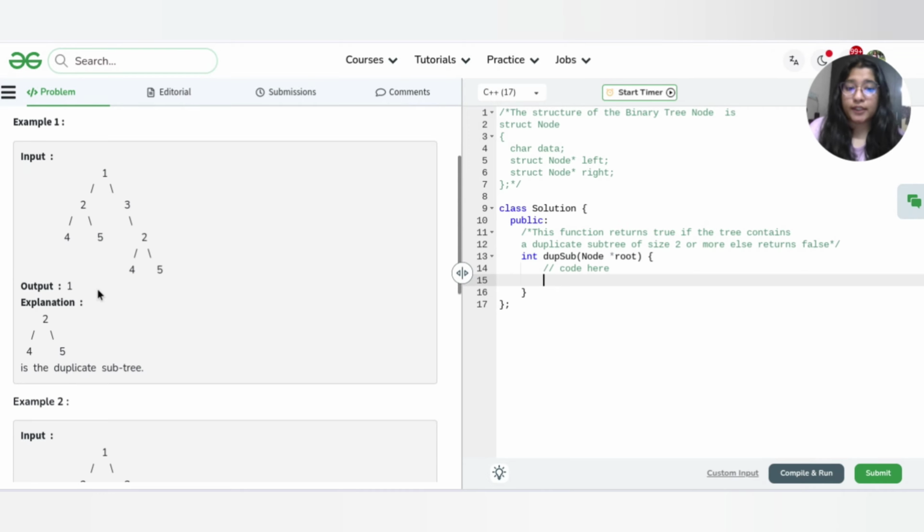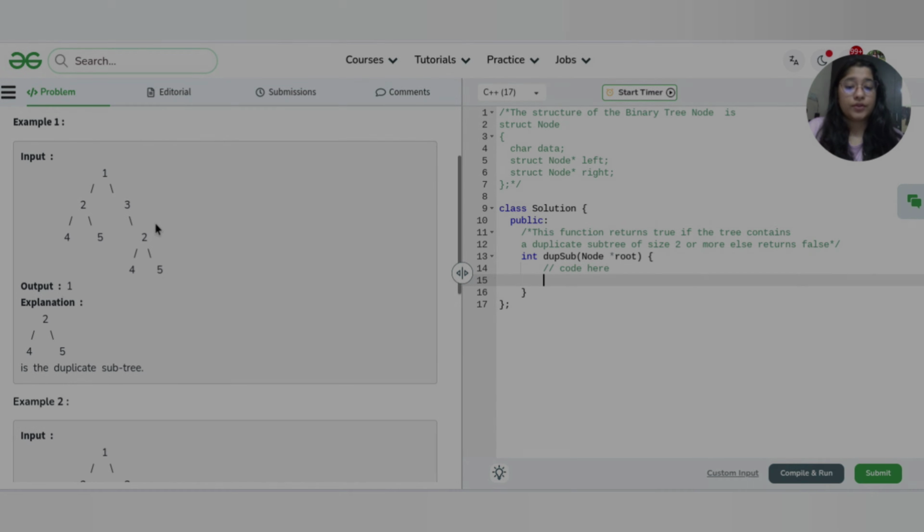Here you can see the subtree 2, 4, 5 appears twice, once on the left and second one on the right. So the output will be 1, meaning one duplicate subtree exists.